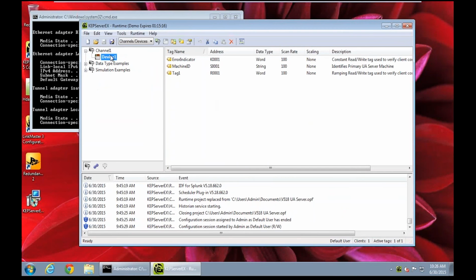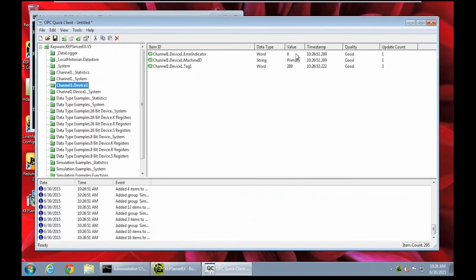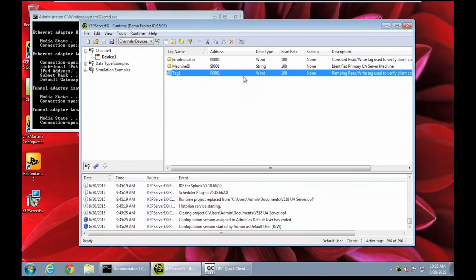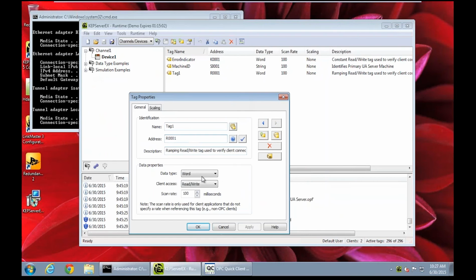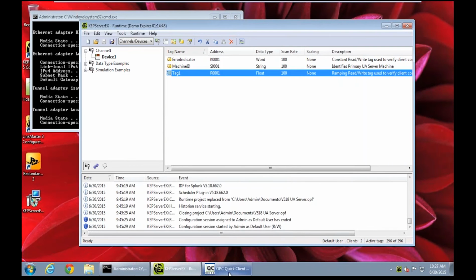So here I have channel 1, device 1, and I have this tag 1 that I was using before. I'm going to connect to client, and I see, okay, there's my tag 1, it's ramping. Right now my tag 1 is a Word data type, so I'm going to get into tag properties here, which allows me to define the name, the address, and so on. I'm going to change that data type to a float because maybe I defined the wrong data type when I first created this project.